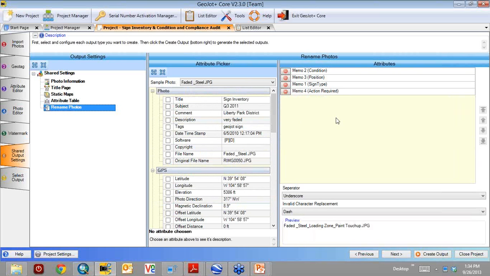Rename photos is similar to what we had on the mobile device, but a little more powerful in that we can specify not just one memo to rename the photos by, but a whole series of attributes or memos, so that this gives you a little preview of what the photo will be renamed as if you want to put some actual data in the file name as well.